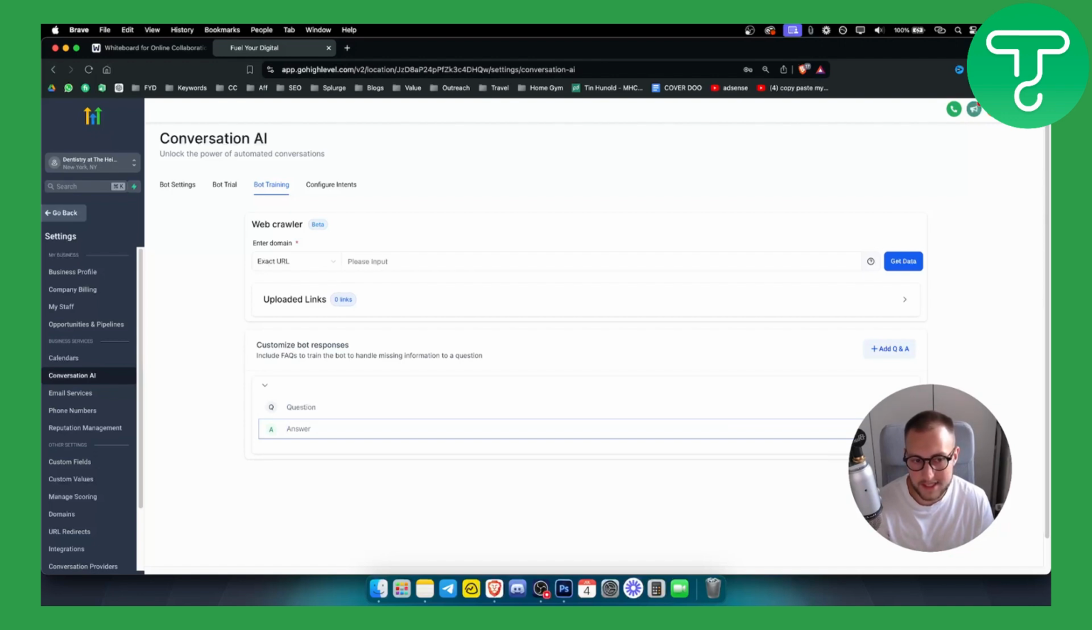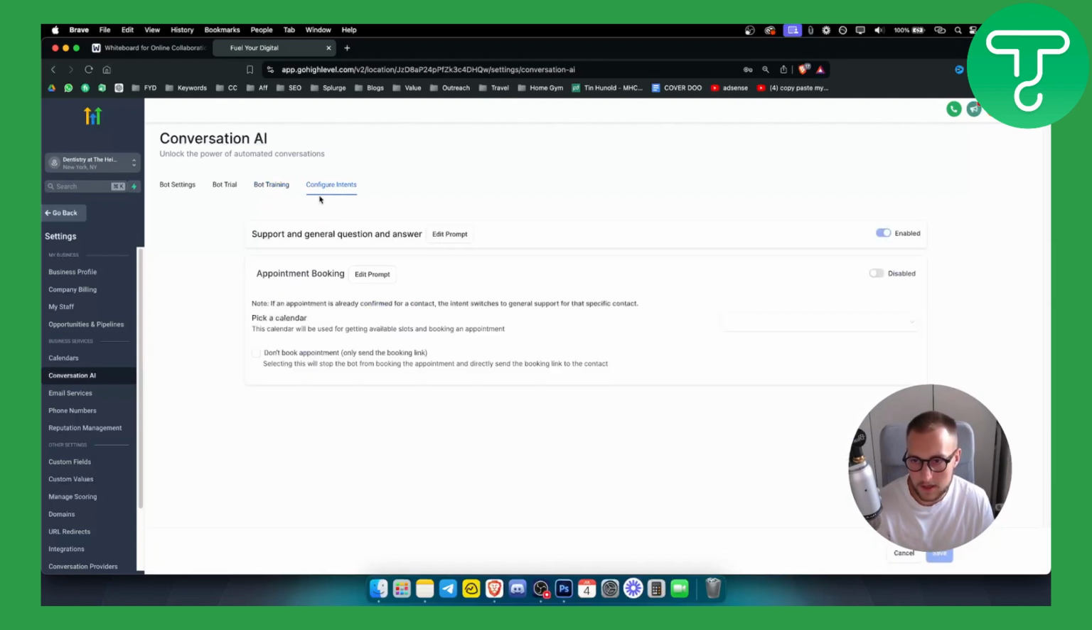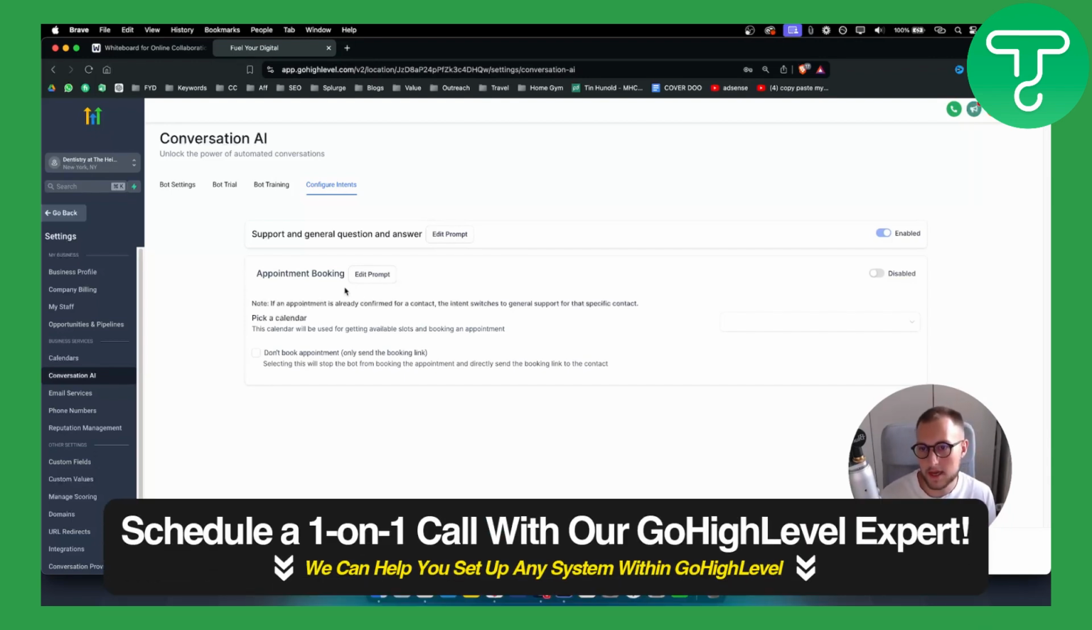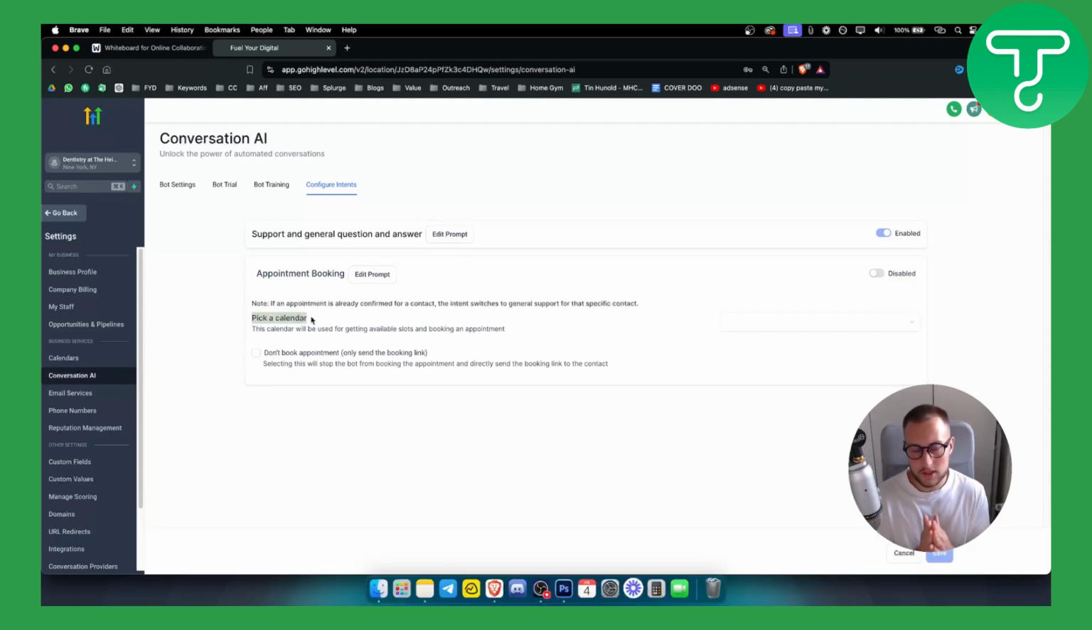From there you can just hit save, and you can configure intents as well, such as appointment booking, whether or not the bot's final destination will be to book an appointment. You can adjust that as well. We have a lot of different tutorials on how you can configure the bot. In this tutorial, I'm just going to be focusing on how you can sell these AI chatbots to local businesses.